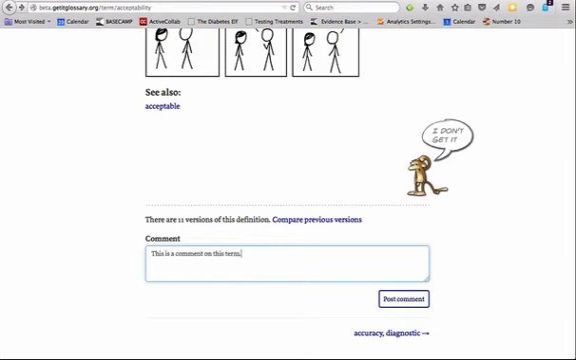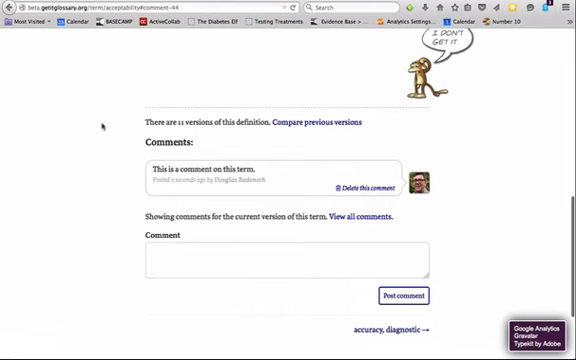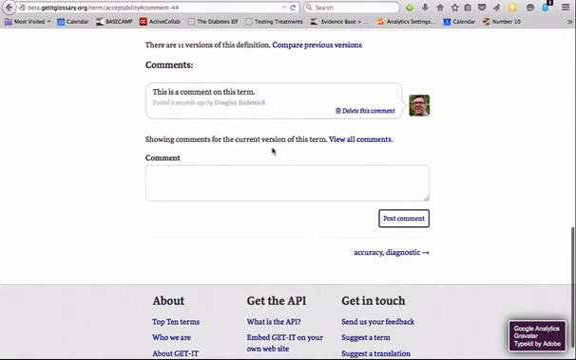If I want to submit a comment, I can type it in here and I click post comment, and that's it. It appears on the page. And again, that's not publicly visible. Term editors will get an alert when a comment comes through.